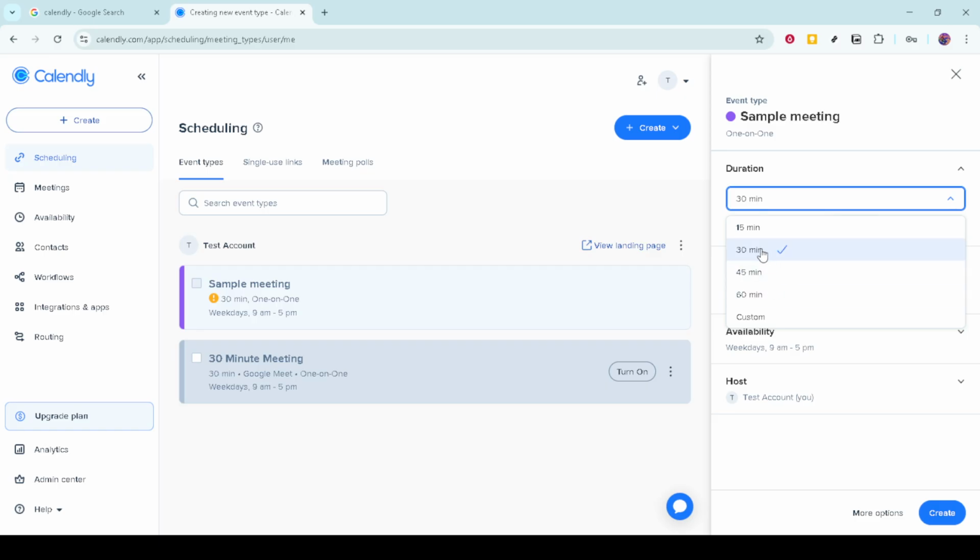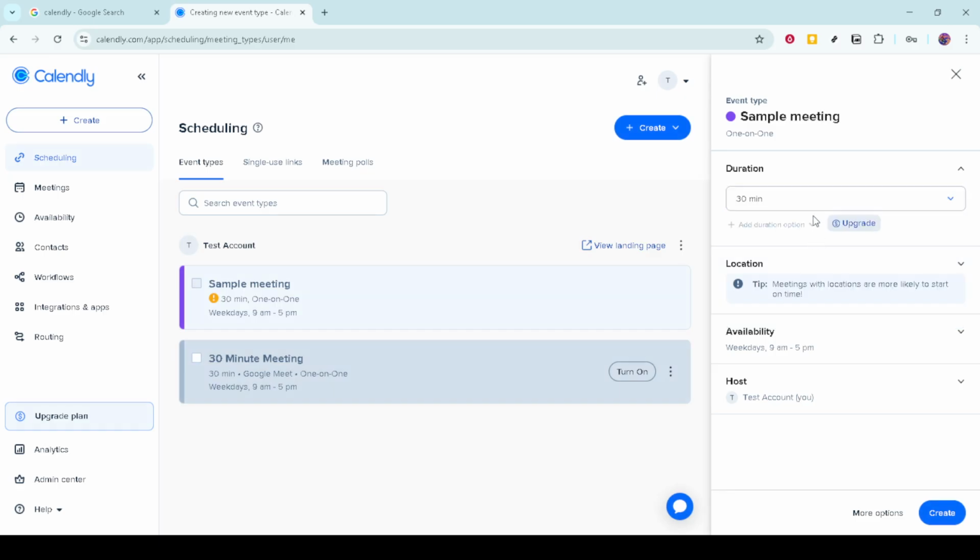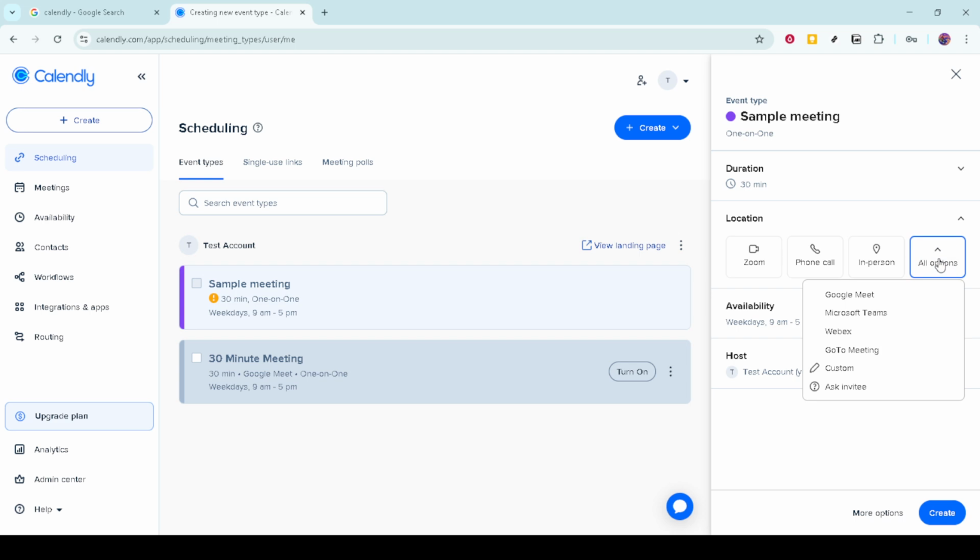Then, establish the location of your meeting. If you're conducting virtual meetings, you might input a Zoom or Google Meet link, or simply indicate an in-person venue if applicable. Now, let's move on to your availability.